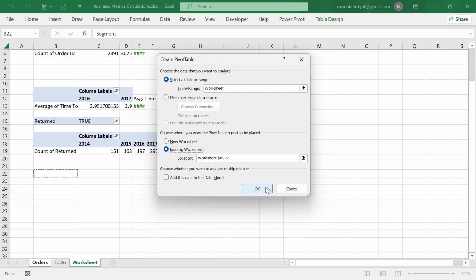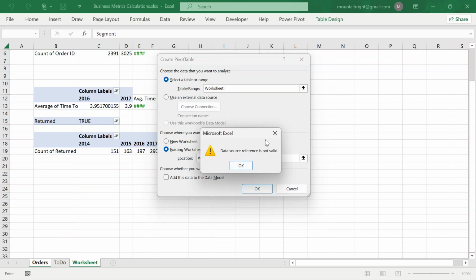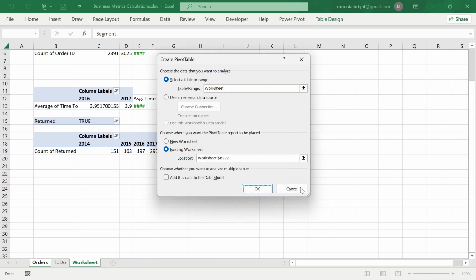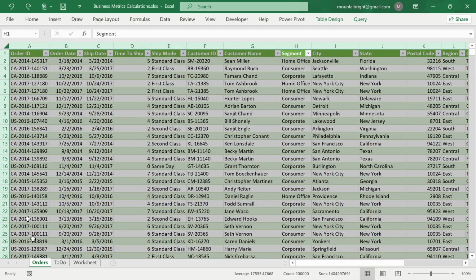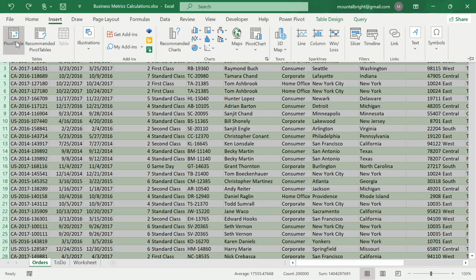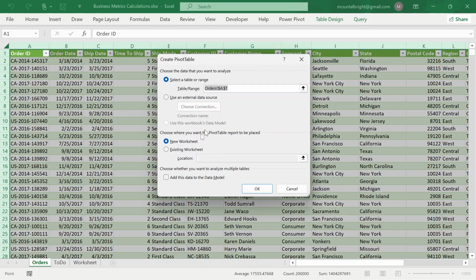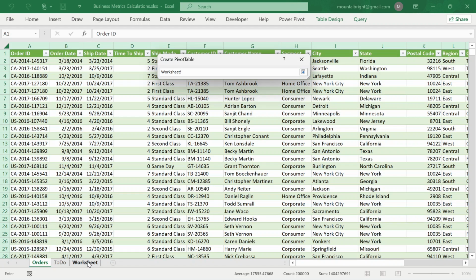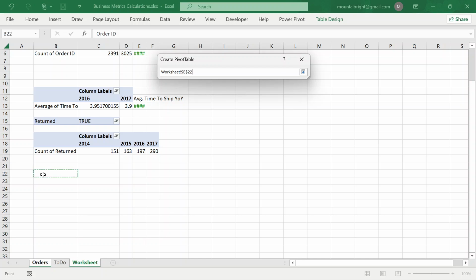Paste it somewhere here. Okay. That's also not valid. I think I did not copy it well. Let me copy it. Insert, pivot table, existing worksheet. Let me fold this to select. Yeah, fold this to select. Select the cell.